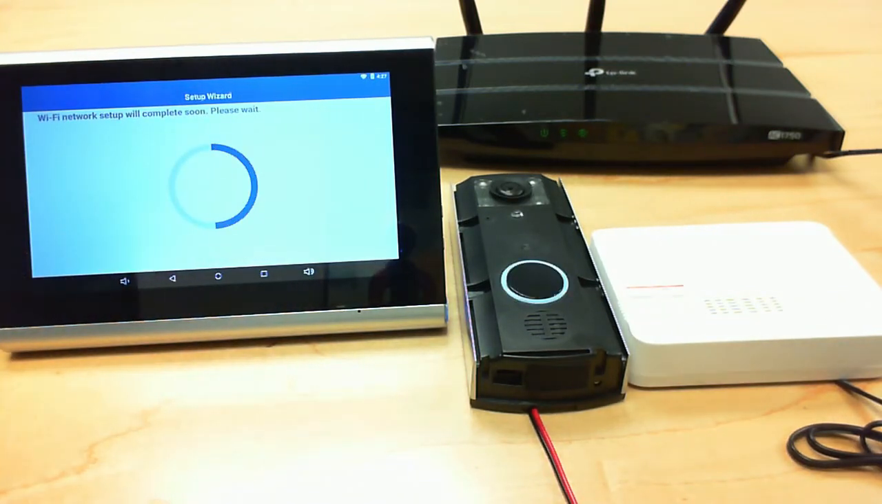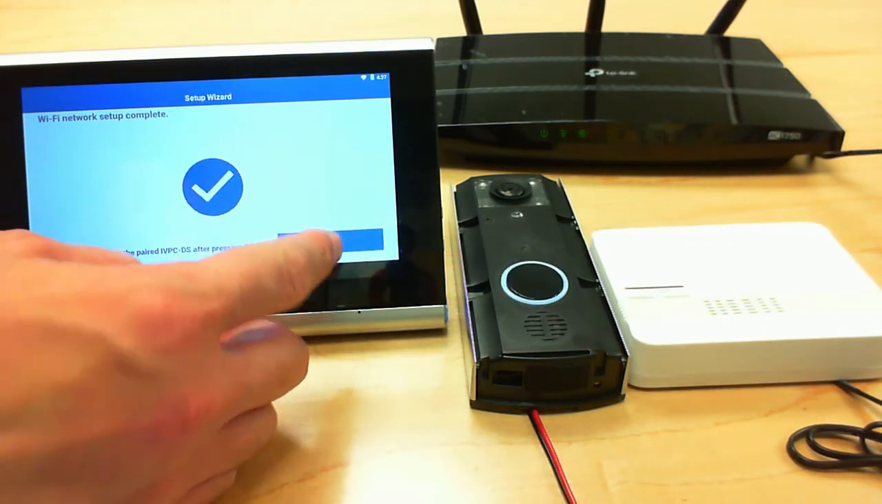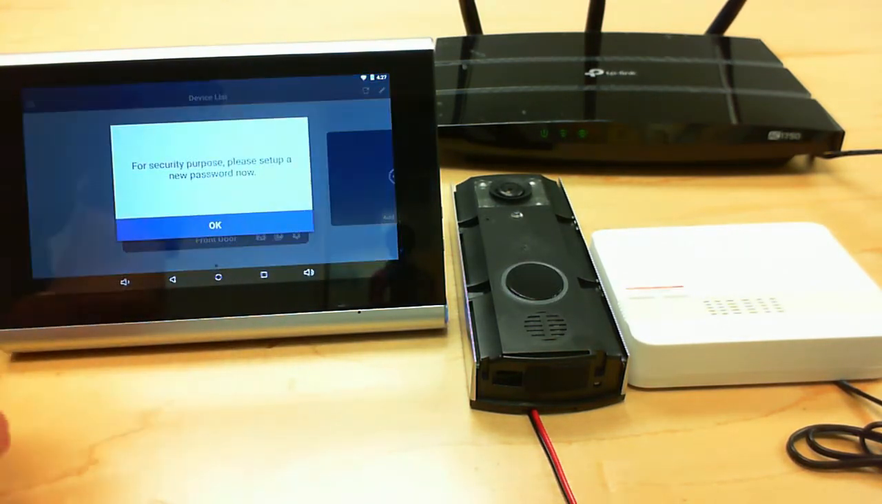Okay, so the MS is transferring the information to the DS. The DS has accepted the Wi-Fi information. And now both the MS and DS are trying to connect to the router. If the process fails at this point, please reference the knowledge base articles as they will go over what went wrong and what you can do about it. Okay, let's go to Live View.